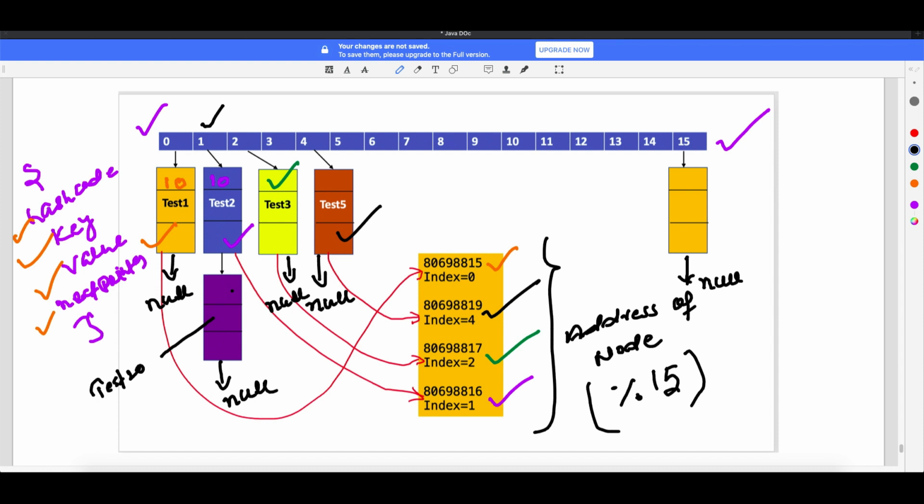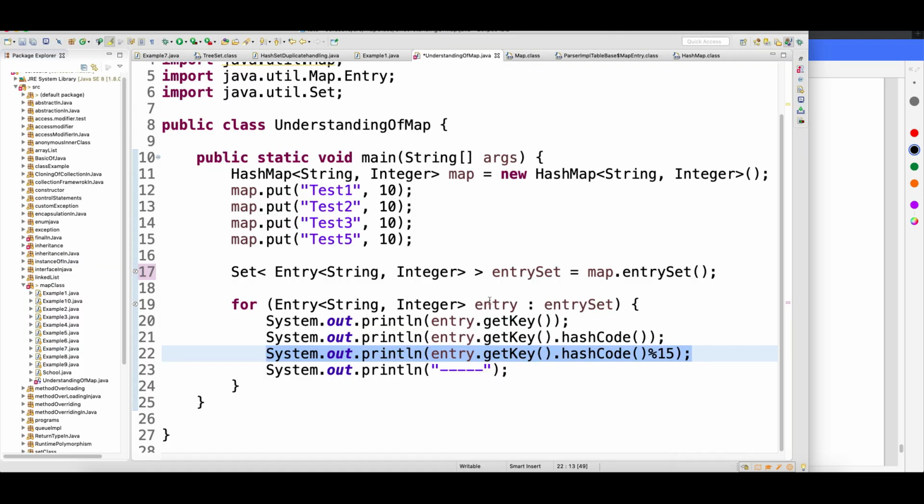So whenever you get a collision, which means two objects have the same index, that is the case of collision, and the node will get added. This is what happens when you do a put method. That's how it works internally. Now what about the get method? When somebody does a get, because you know that in the map there is a method called get.